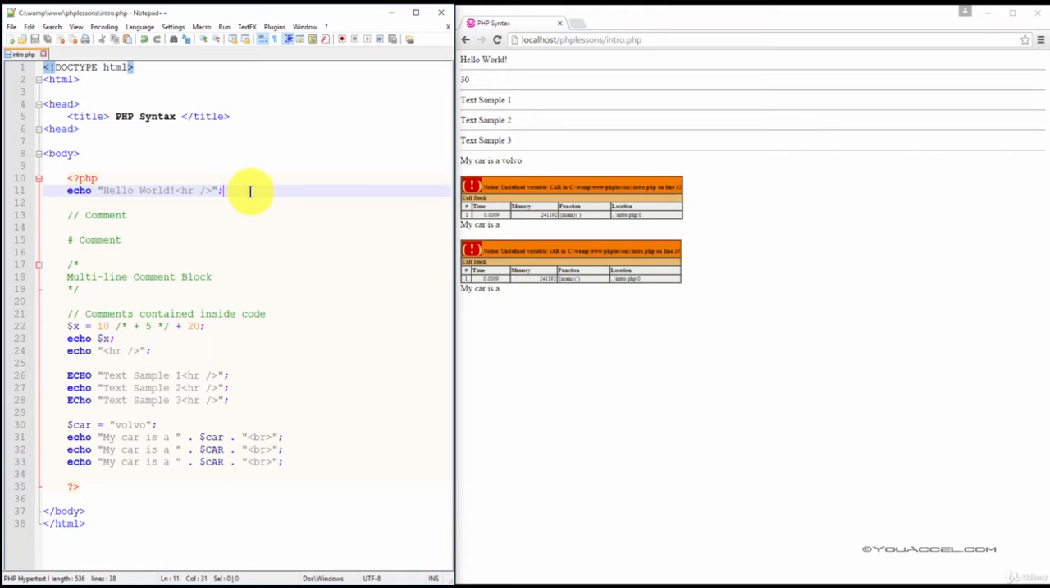We've also embedded an HTML tag, the HR tag, inside the echo statement. This will display a horizontal line after our hello world text. And here it is in our web browser. We can see the text hello world with the horizontal line beneath.